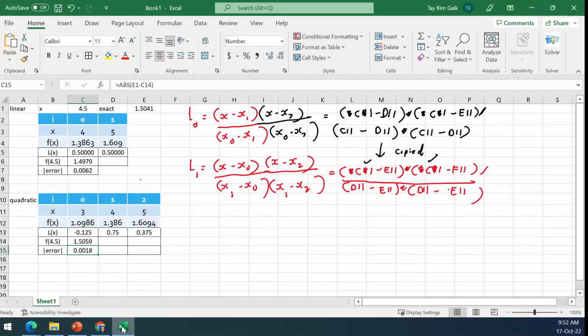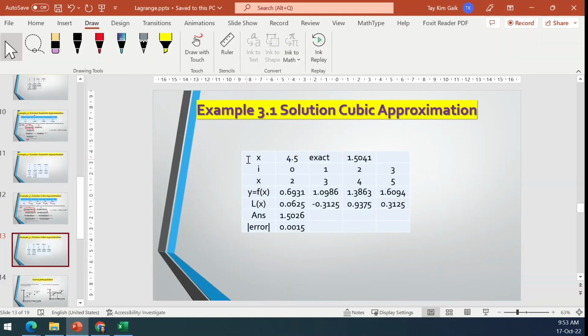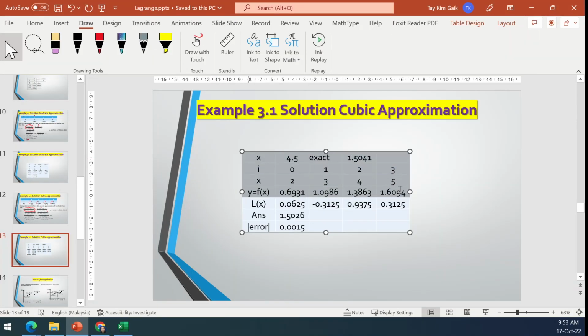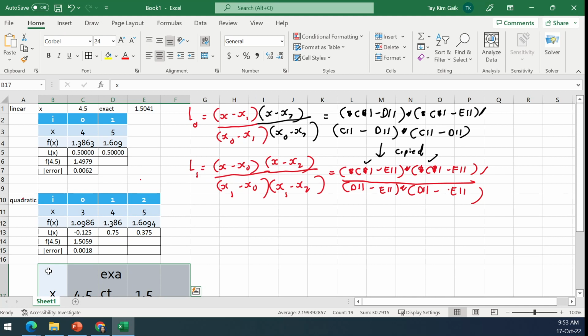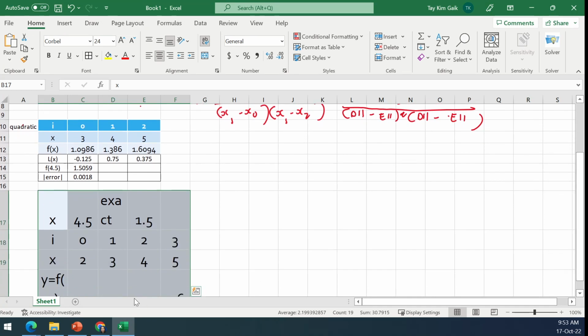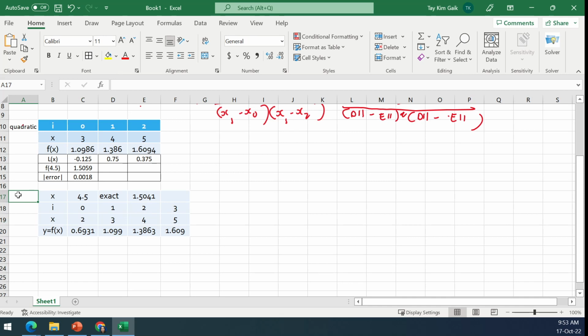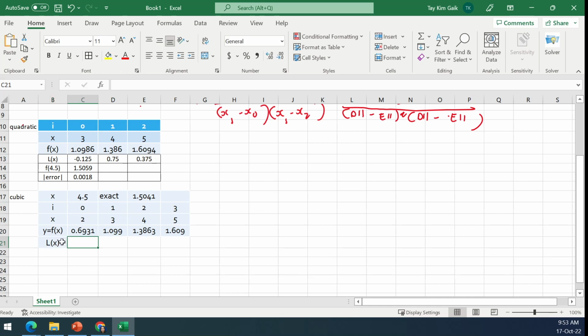Then we move to Mac, but I copied the data first. Copy here. This is a cubic. Then this is my L as a function of x. So it means the L you take out from the x value. That's why we put L as a function of x. The x, now I got my exact here.